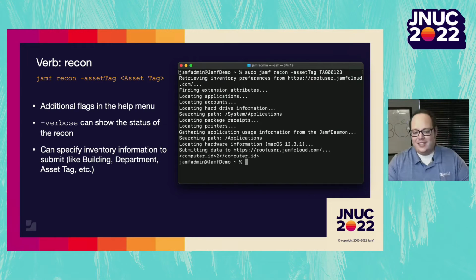And we can also, like I said, specify information to update, like building, department, and asset tag. In my example, I run jamf recon -assetTag and then tag 00123. This will take that tag number and put it into my computer's inventory record in the asset tag field for me.